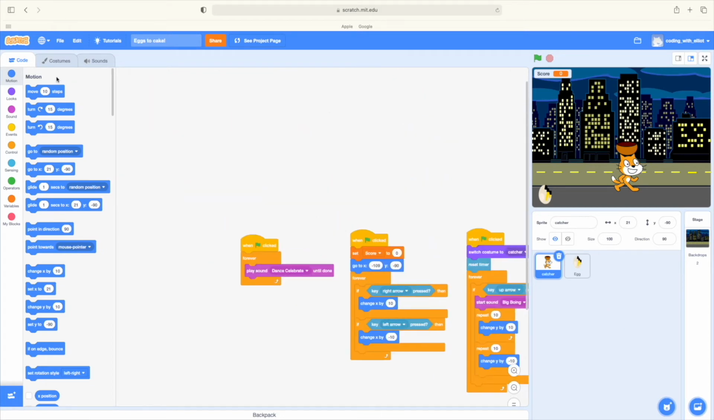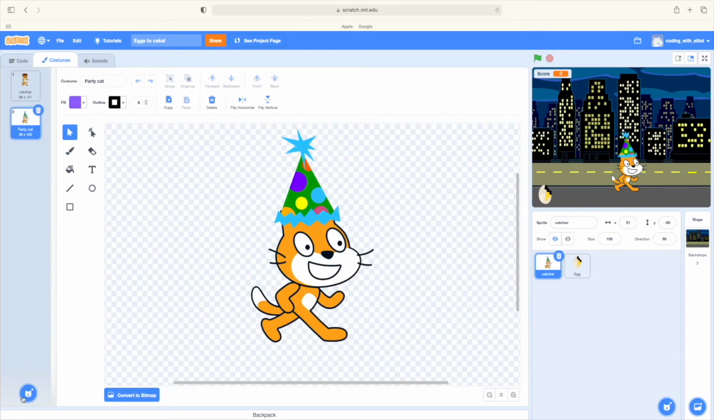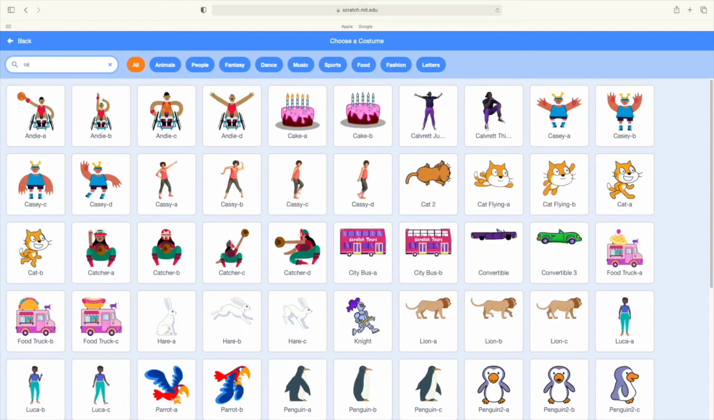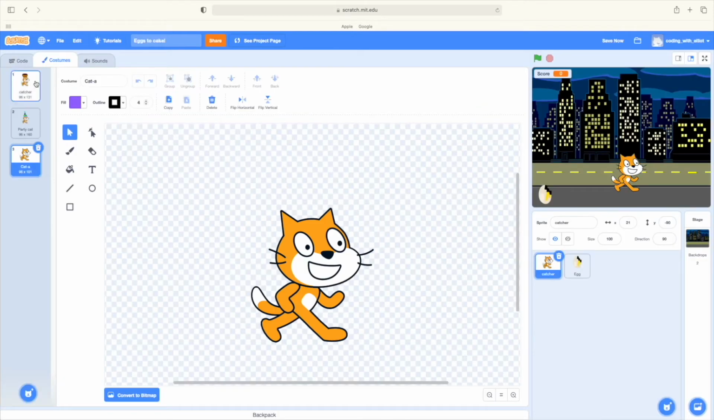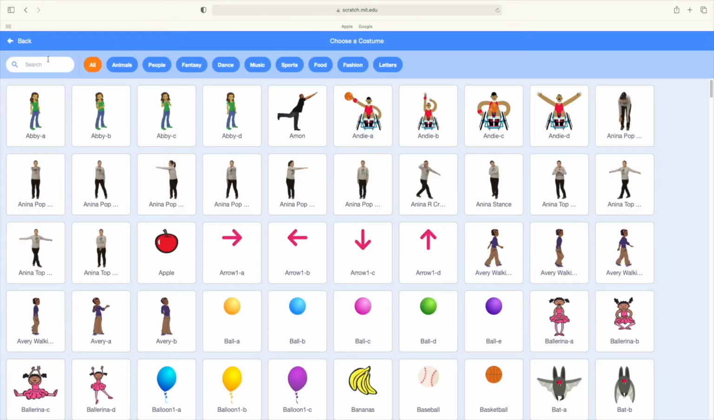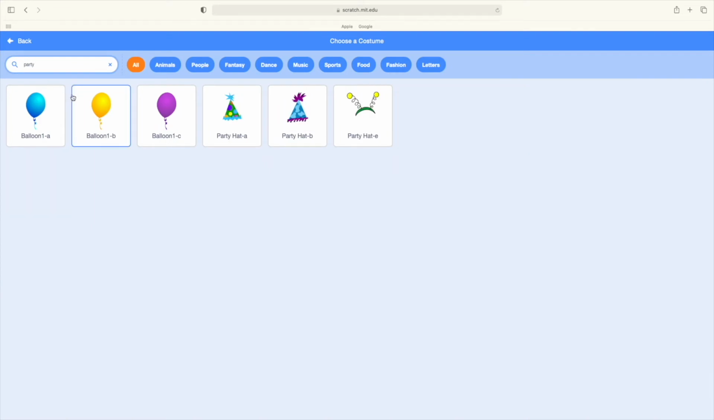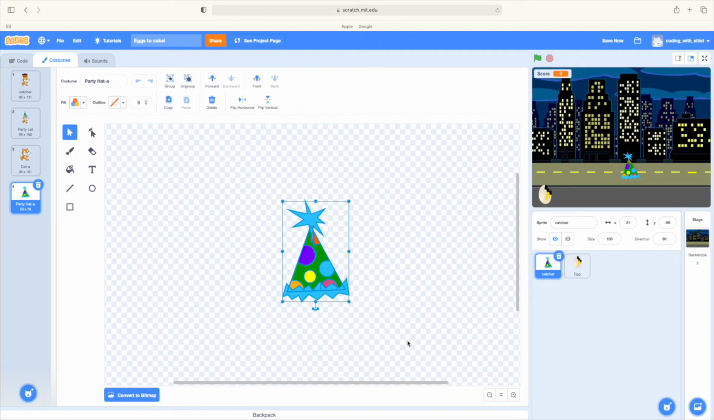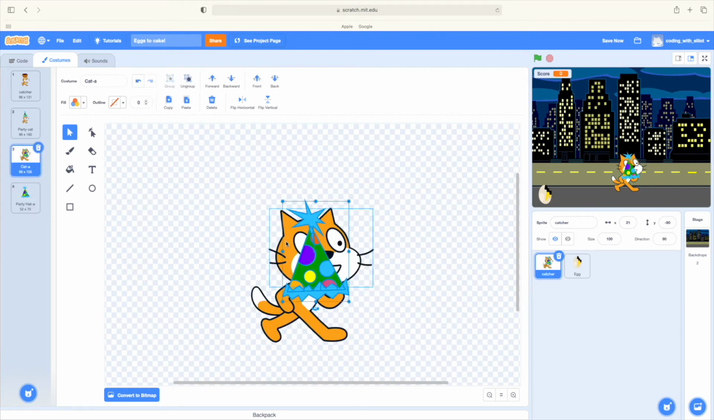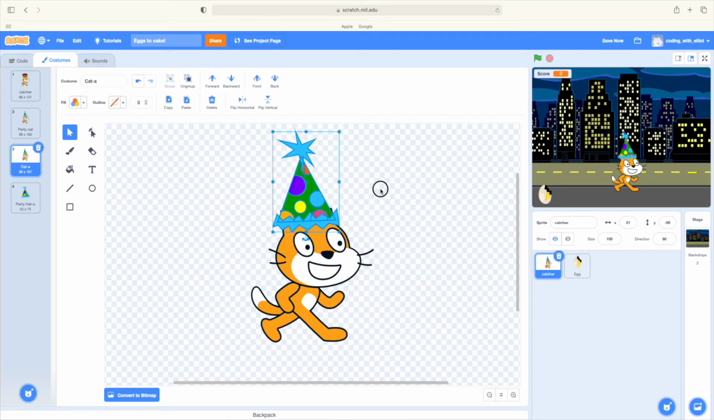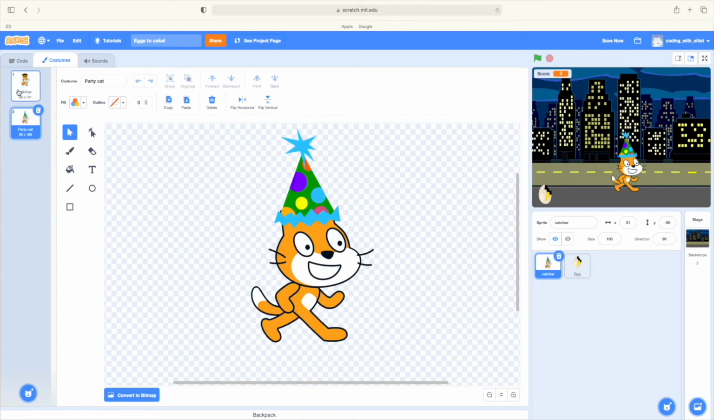You're probably wondering why I have a cat with a party hat and a bowl, while your cat is empty-headed. Actually, all you have to do is go here and check out party hats. Just do this, click group, and copy. And then click paste. You got a party hat on the cat. Simply repeat this process with the bowl.